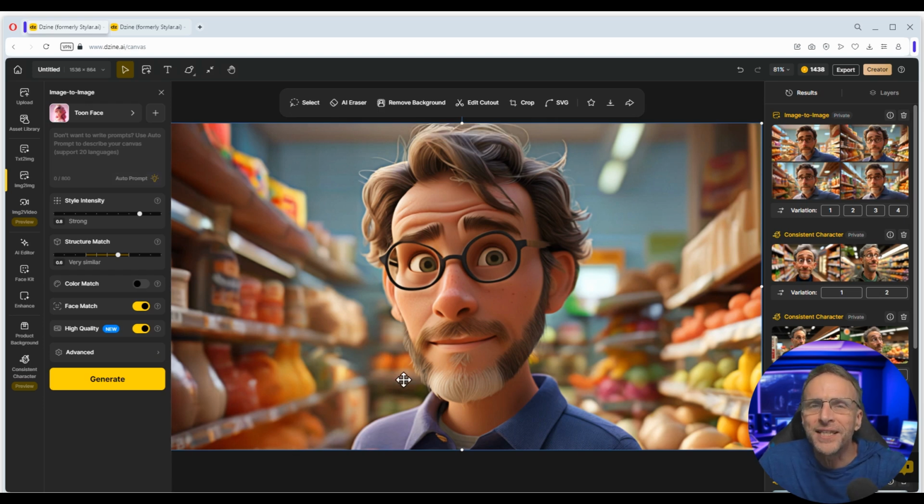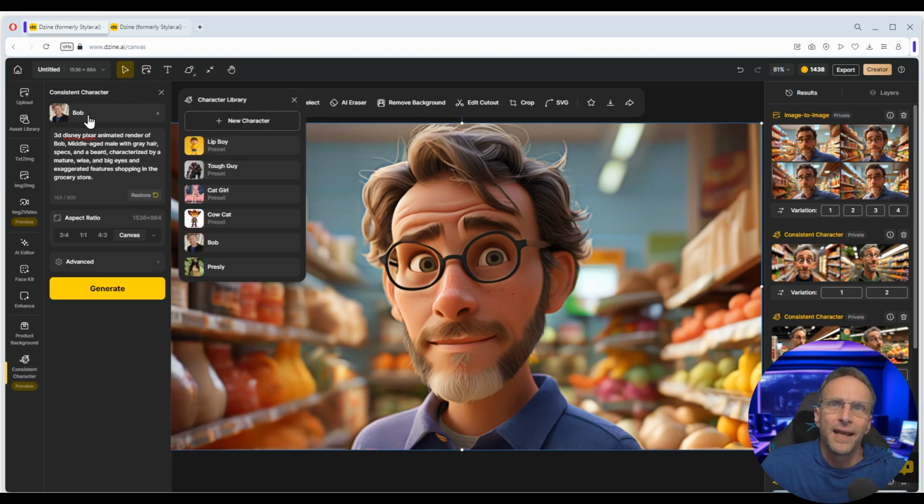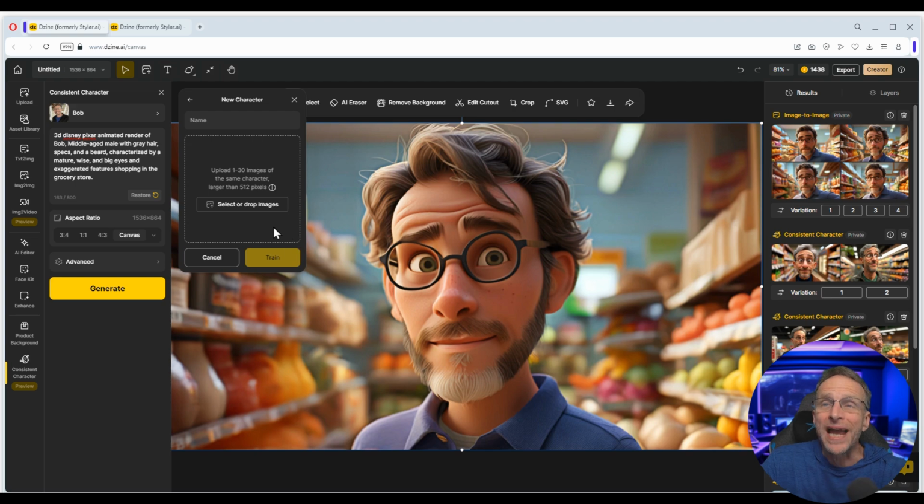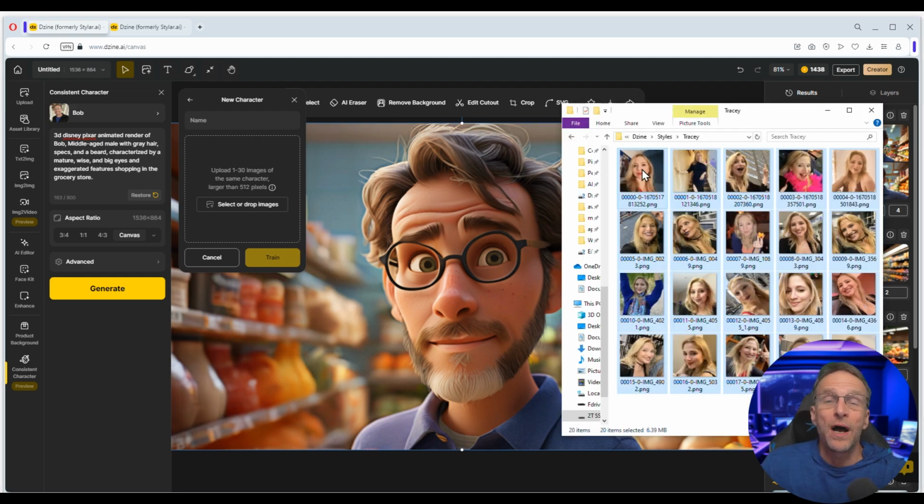So how are these things built? When you click on consistent character and you click here, you have the option of adding a new character, and it's simply a matter of dragging and dropping 1 to 30 images of the character that you'd like to create a model of. And while we won't wait for this particular model to be built, you've seen examples of how it works. In this case, I've got 20 images.